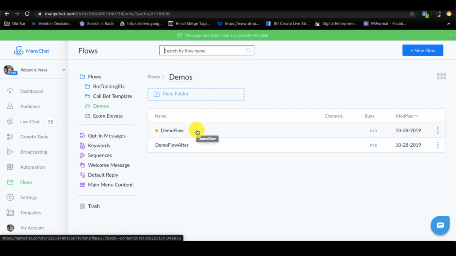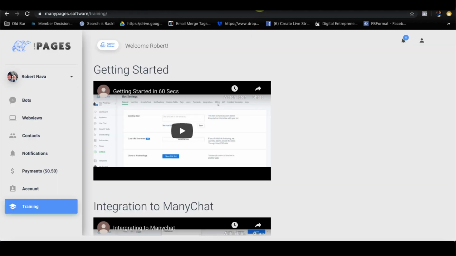So next, what we're going to do is go over to manypages.io, and you're going to log in. It's free. It's going to have you sign in with Facebook. And when you go there, it'll redirect to manypages.software. But if you're looking at my browser and you see the ManyPages software, you want to go to manypages.io. Go there first, and then it'll redirect you after you log in. And you'll come to this dashboard.